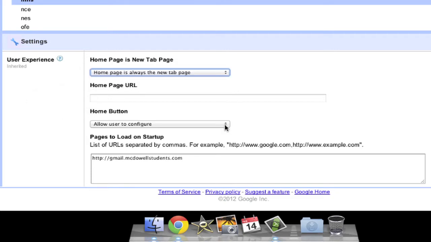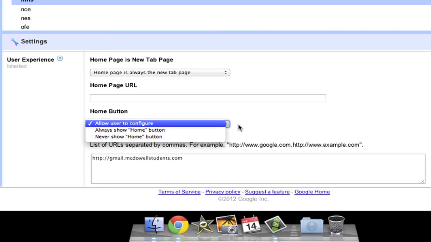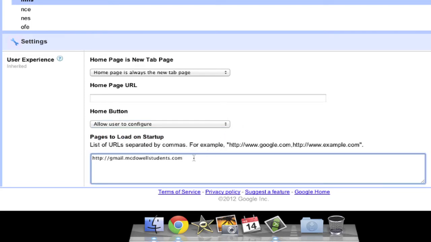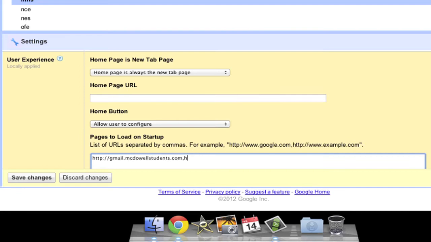Next is Home button. Here you can allow the user to configure, always show the home button, or never show the home button. Finally, you have pages to load on startup. I already have a URL in this field inherited from the domain. Add a comma and type the next page you want to load. I'm adding two, our school website and a Google Doc that I made public.